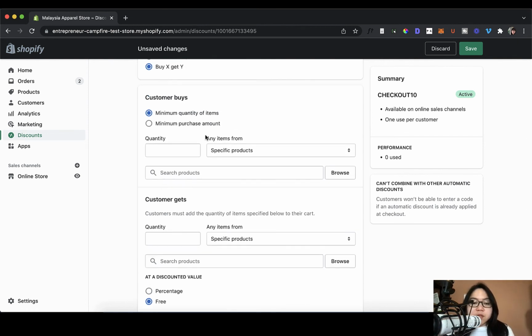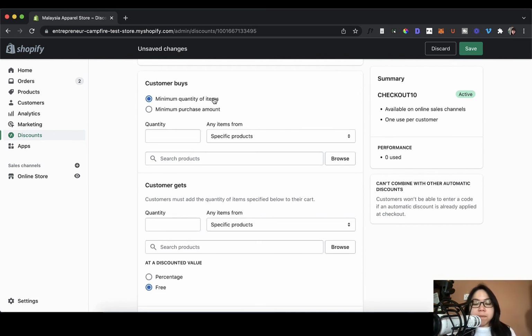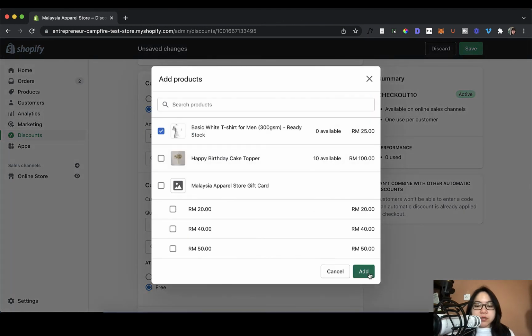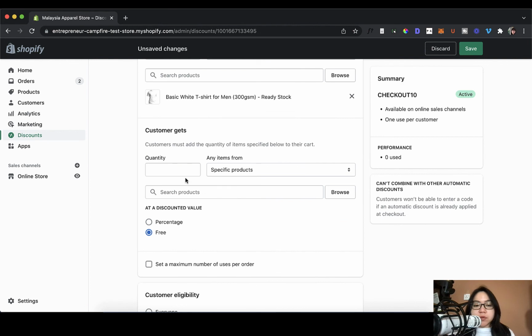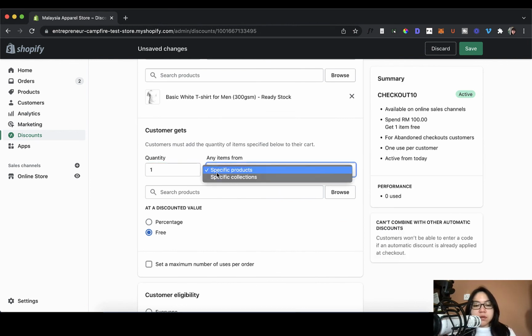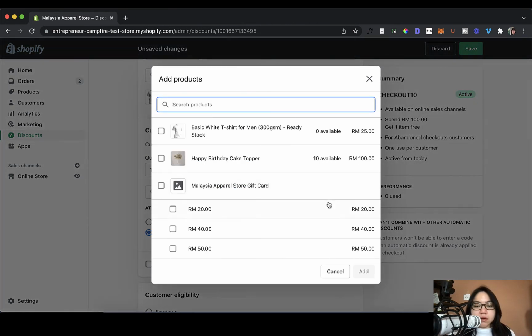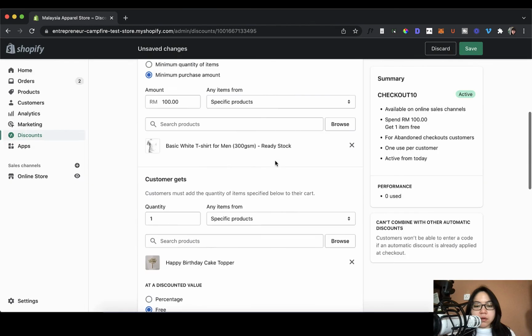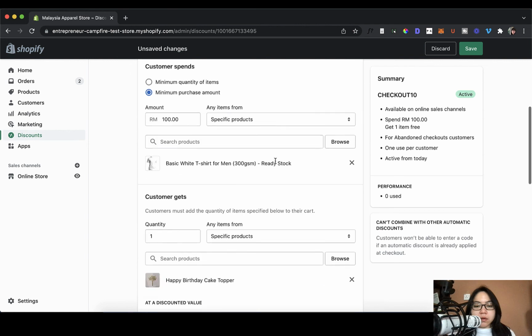The first thing you want to configure is whether you want the customer to buy a specific quantity of items or a specific value of items. It's up to you. For example, if I want the customer to buy $100 worth of specific products, maybe this t-shirt, in order for them to get one specific product, one cake topper, for free. This is what you can do.